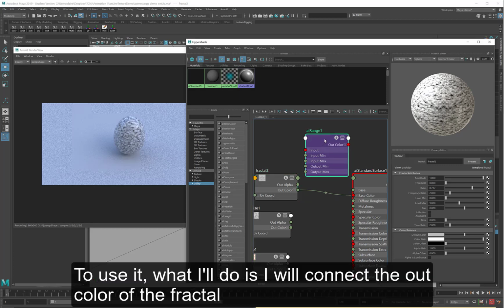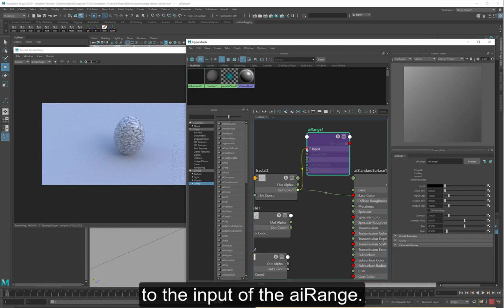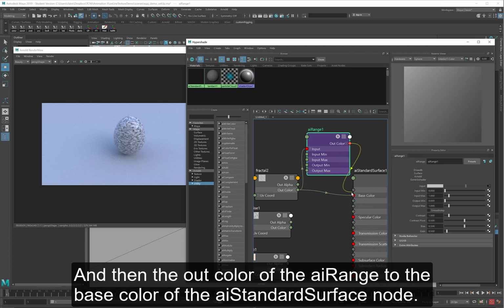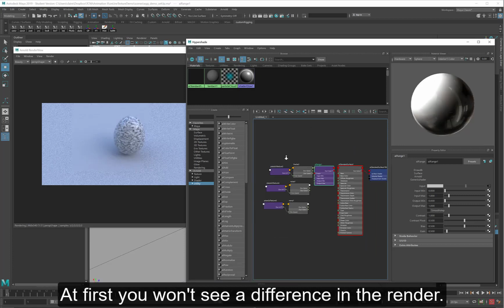To use it, what I'll do is I will connect the out color of the fractal to the input of the AI range, and then the out color of the AI range to the base color of the AI standard surface node. At first, you won't see a difference in the render.